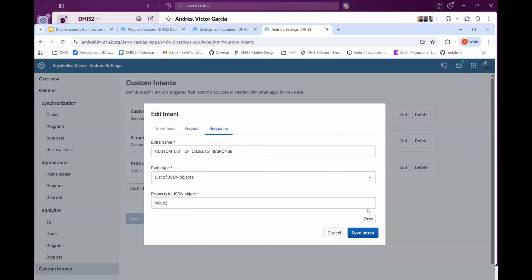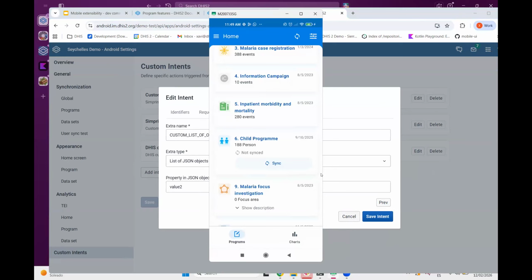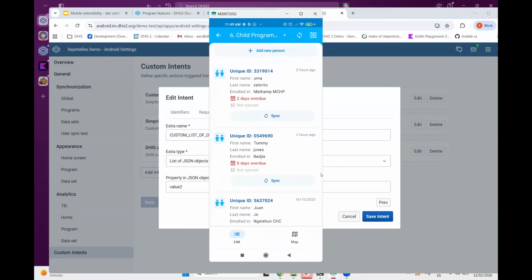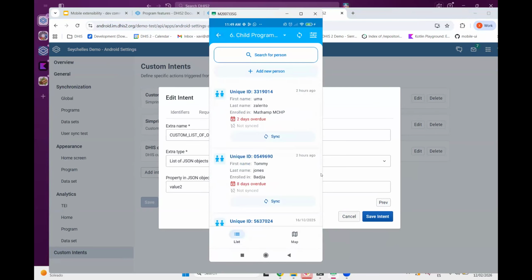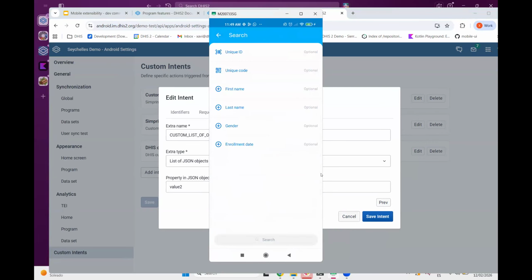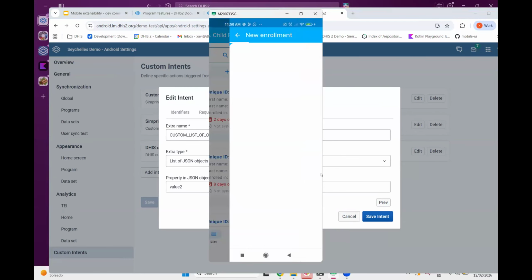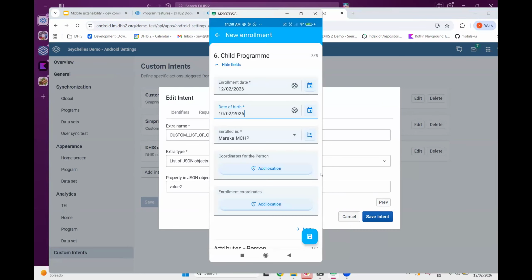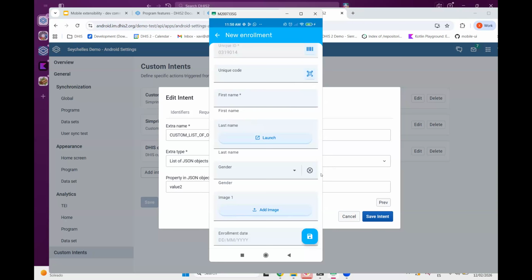Okay, so without further ado, let me just move this around for a second. Okay, I have the app here. I already created a view. I have everything configured so that the last name, as we saw in the server, will trigger the custom intent launch. So first of all, we're going to add a new person. We need to add the date of birth. This is all just a mandatory field. Okay, so this is the custom intent that we set up.